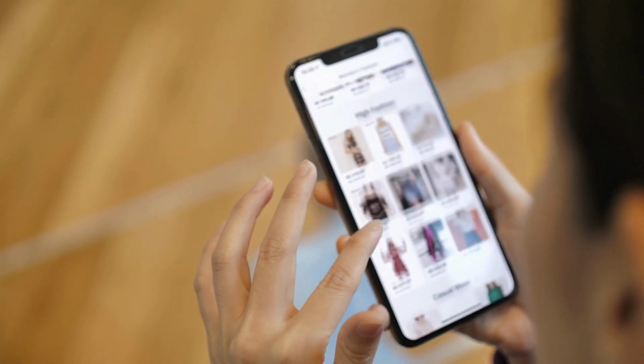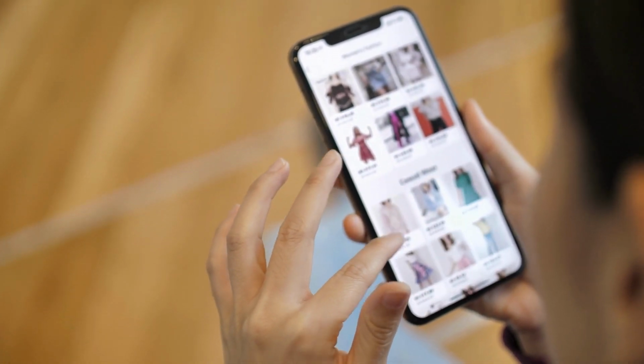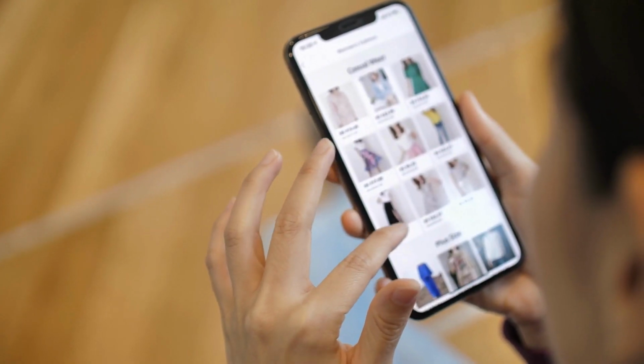A third example which you will be familiar with is e-commerce marketplaces. E-commerce platforms demonstrate indirect network effects. As more buyers join an online marketplace, it attracts more sellers to list their products on the platform, leading to a broader selection of products for buyers to choose from.